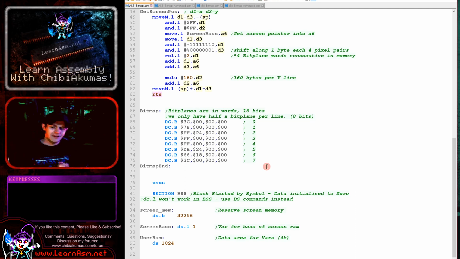And that's what the Atari ST does. It does it slightly differently to other systems though, because rather than storing a byte of 8 consecutive pixels, it actually stores in words 16 consecutive pixels. But we're going to convert around that because we want to draw an 8x8 tile here.